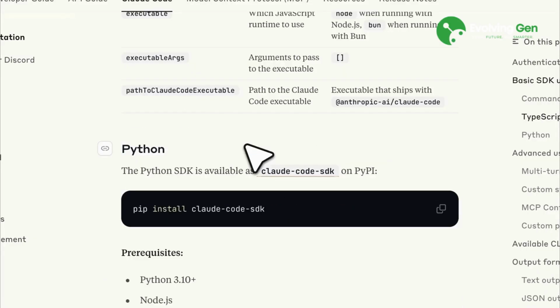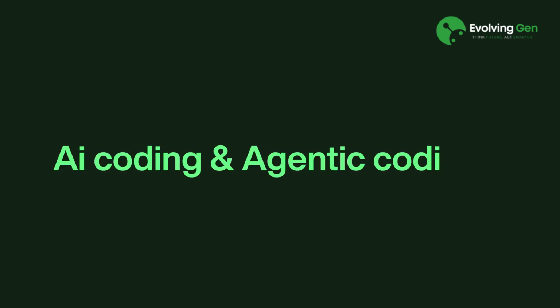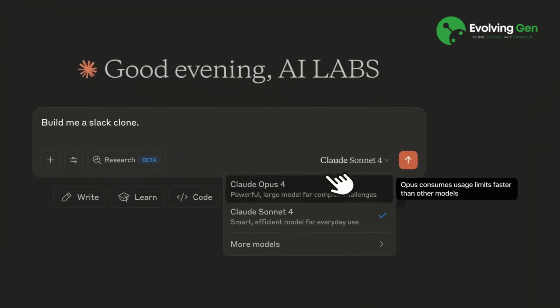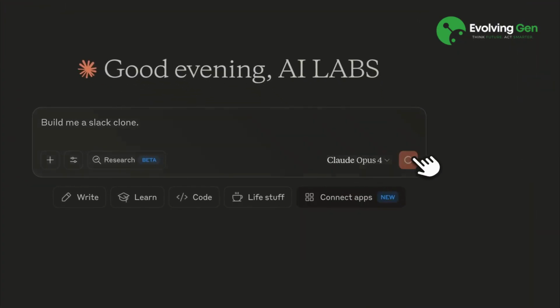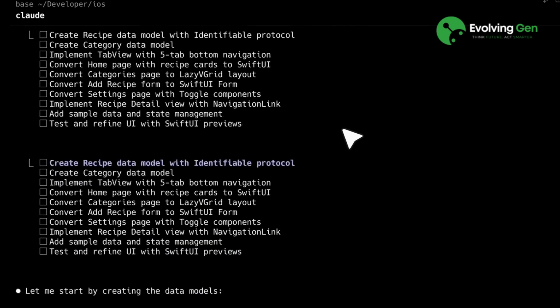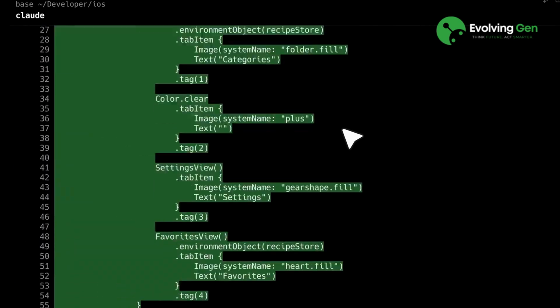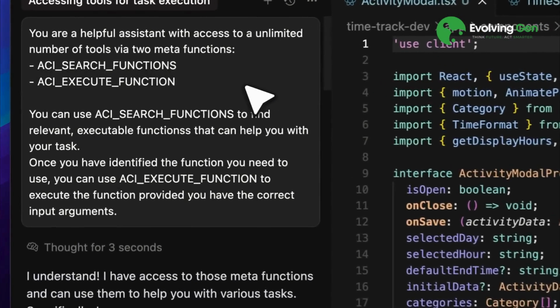But before we get into the video, you need to understand why Claude Code is so powerful. So you need to understand the difference between AI coding and agentic coding. With AI coding, you pass in a prompt, a model, and some context, and the tool spits out code. With agentic coding, apps like Claude Code and Cursor do not just write code, they use tools.